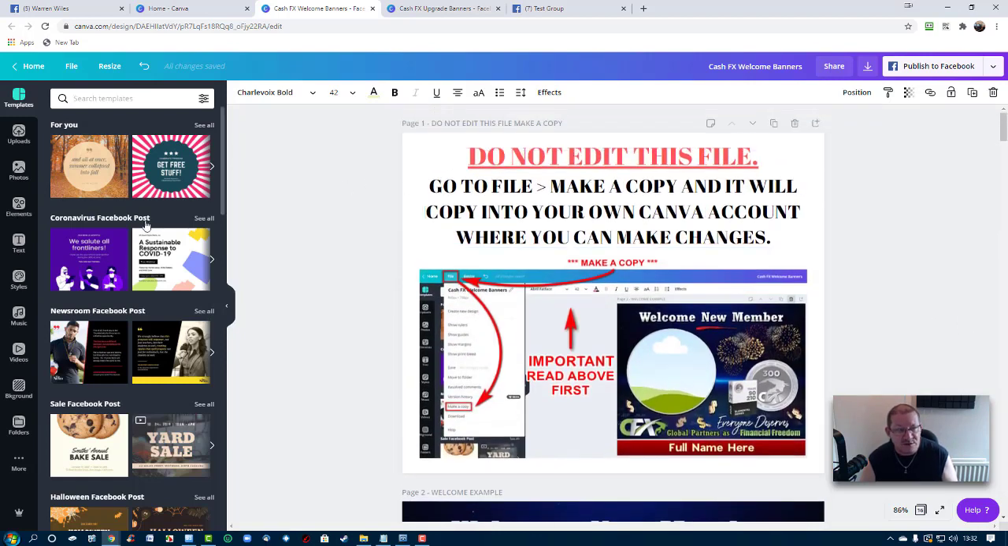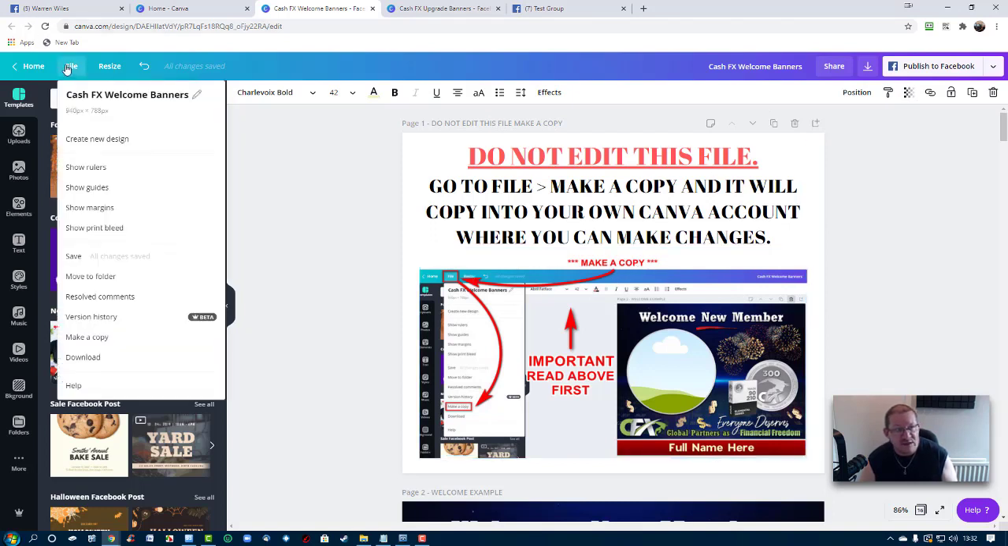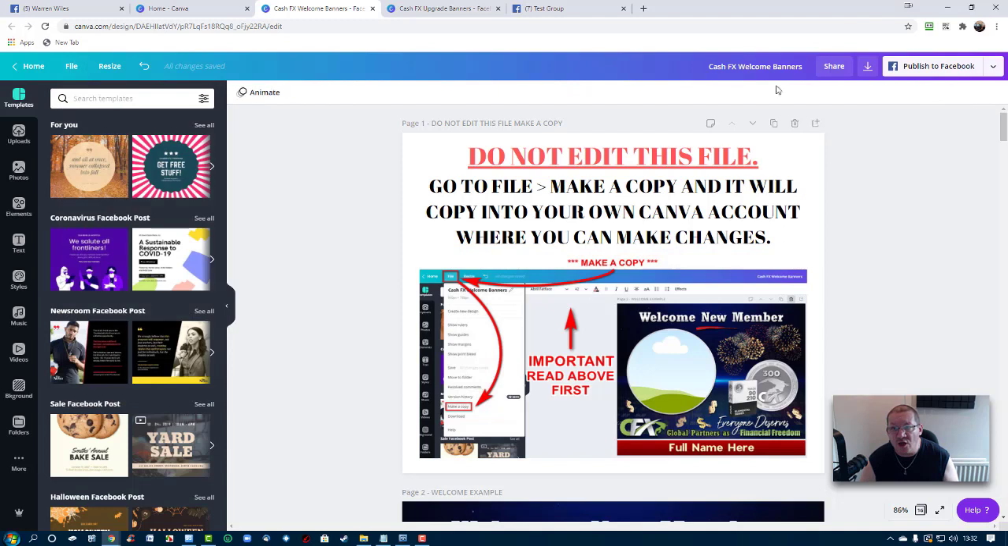Now it's very, very important that you do not edit this file. You make a copy of it, and here you'll see instructions on how to make a copy of it. Basically you go to file and then you go down to make a copy. So make a copy of your own, and then when you're in your own account it will come up here as copy of Cash FX welcome banners. Okay, and you can then change the name of it when you've done that.